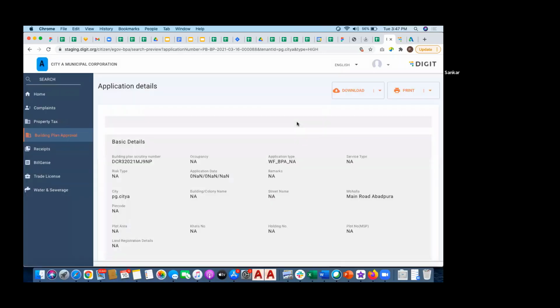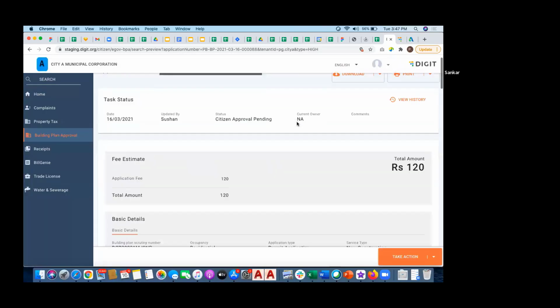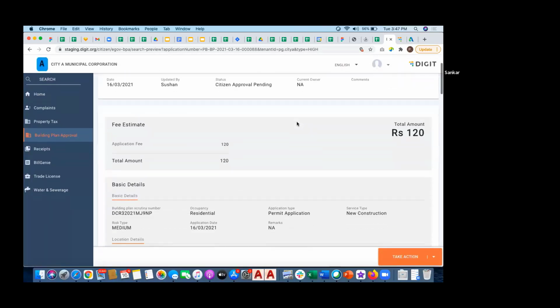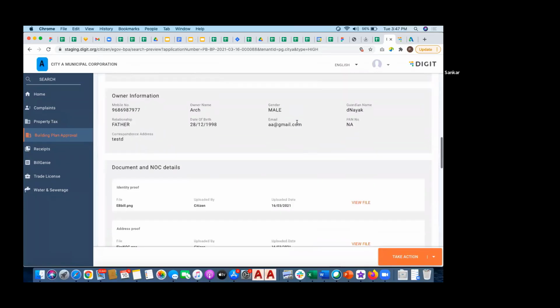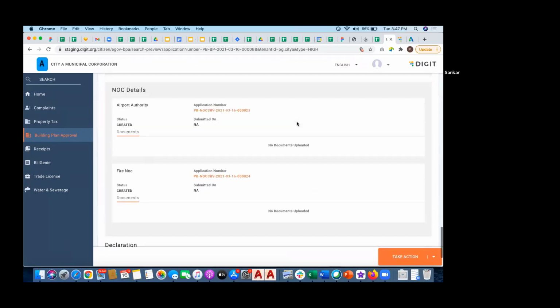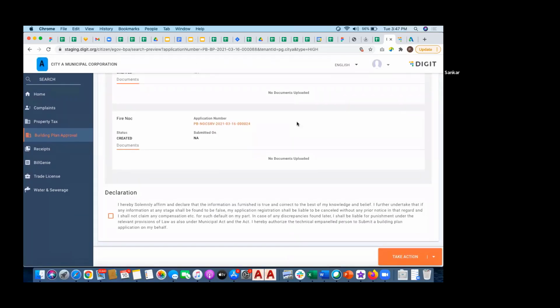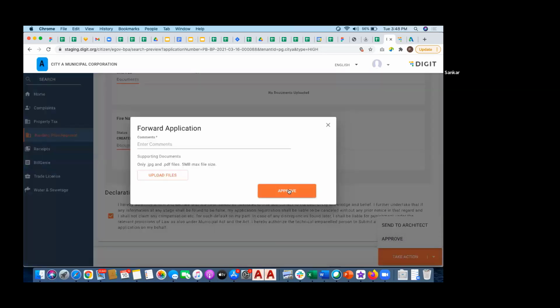As a citizen, I can view this application and I can view the diagram, I can view the scrutiny report, I can see the fee, I can see all the details that I presented. If there is something that is not right, I can ask the architect to change it. If everything is in order, I can say, okay, if this is approved, you can proceed. That's the flow. So just for the sake of demo, I'm approving it as a citizen.